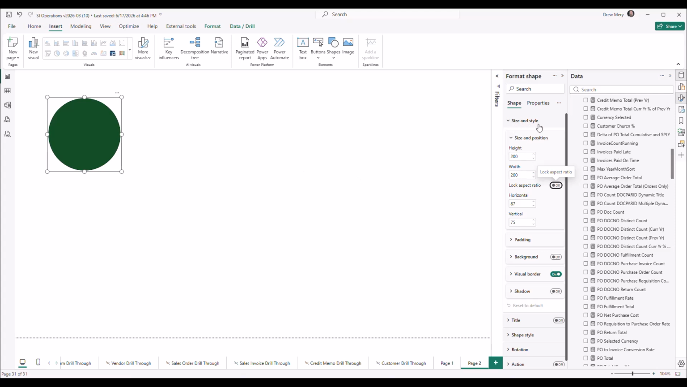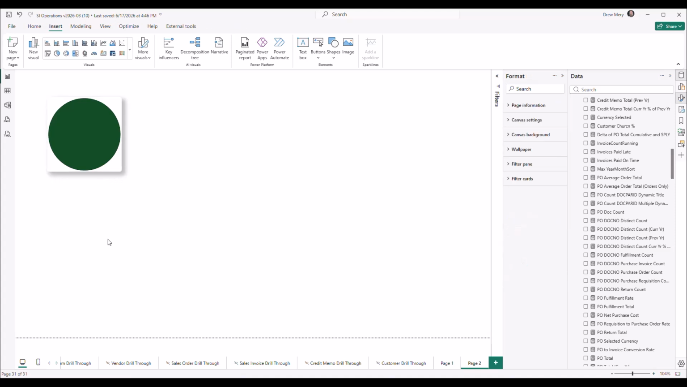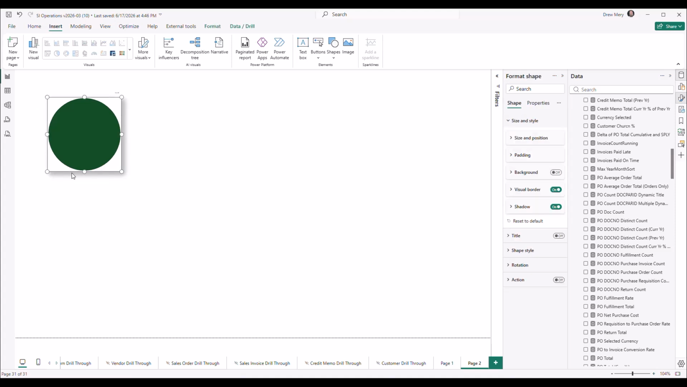Now we're in size and style here. If I turn the shadow on, notice that the shadow applies to the box basically, right? If I click on this whole outside. We don't want that. We want the shadow to apply to the circle only. The same would apply to the background and the visual border. It's all going to apply to this outside here, which is not what we want. So we turn that off, that off. I'll close this. What we do want is the shape style.